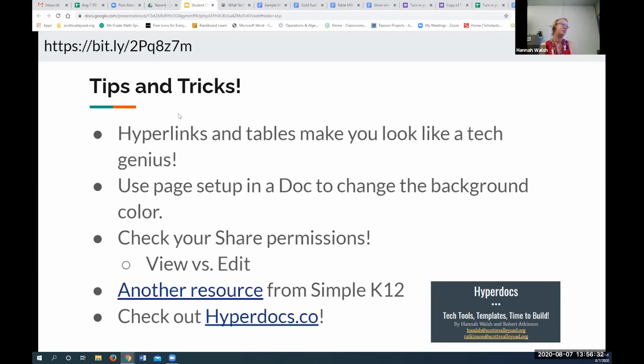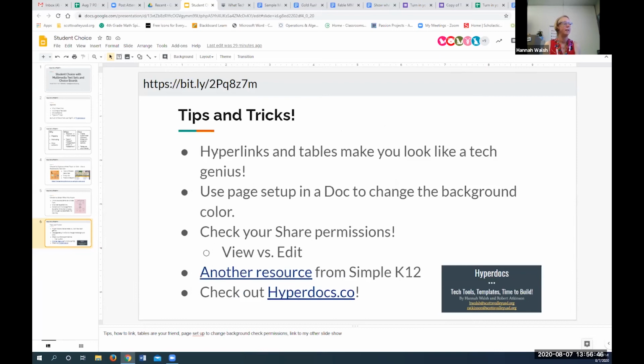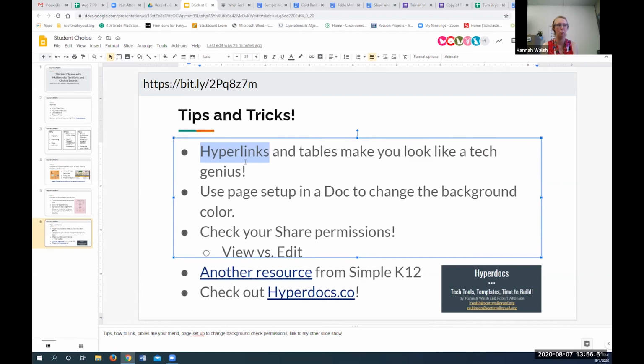Right. So, tips and tricks, things that I find. Hyperlinks and tables make you look like a tech genius and make things look nice. If you don't know how to create a hyperlink, in a doc or a Word document or a presentation, you highlight a word. If I wanted to make that a hyperlink, I can click on this image that looks like a little chain. I'm going to link things together, and then paste in here whatever it is I wanted to link to. And now it's underlined and a different color, and it becomes a hyperlink.